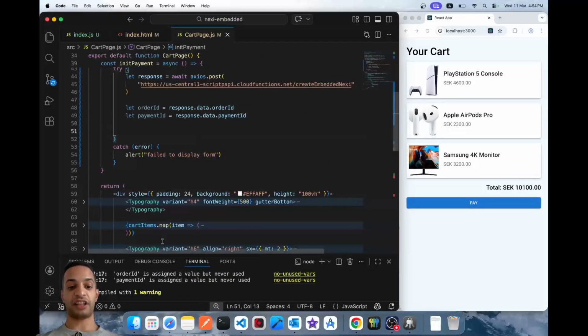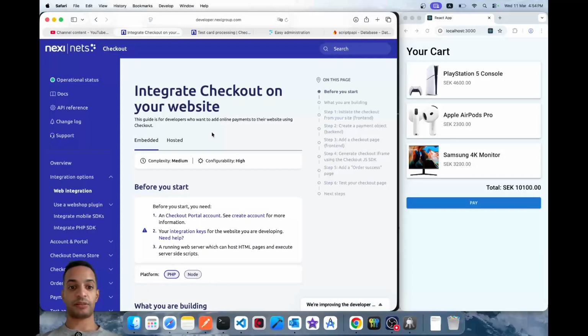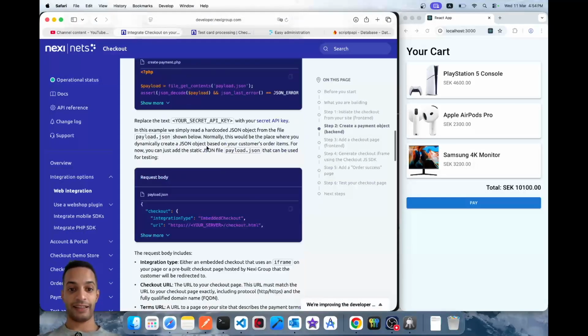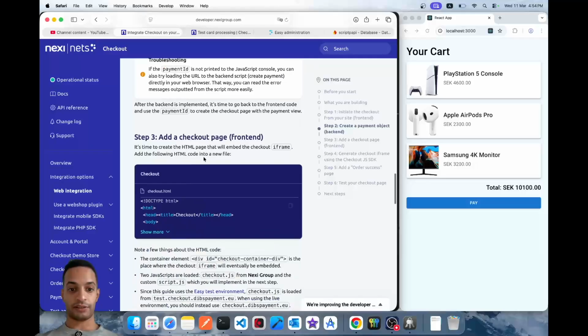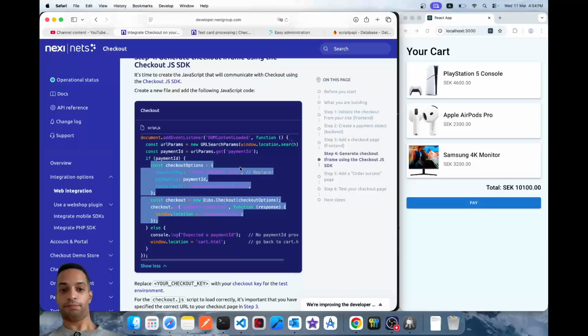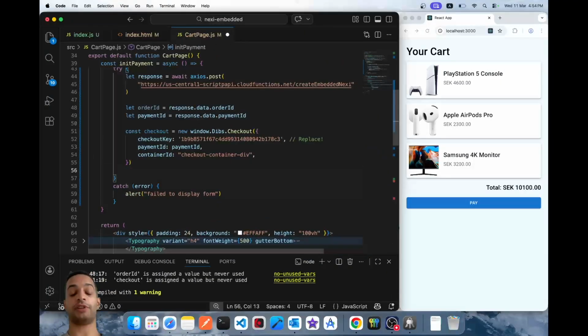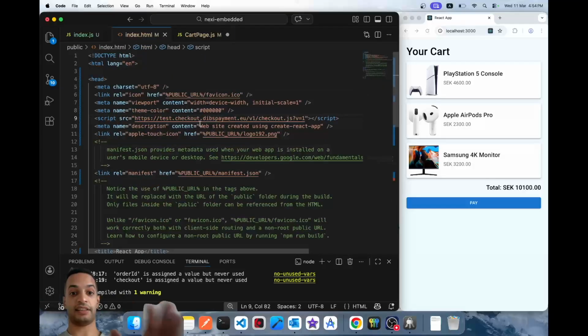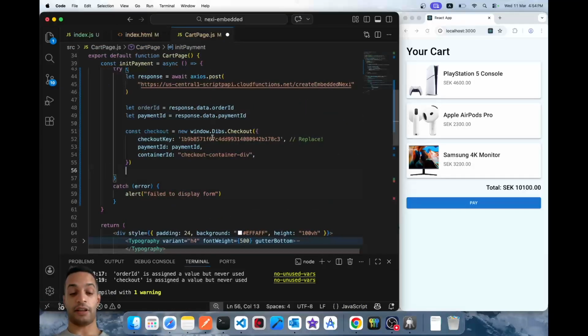Now initialize the checkout library. This step is described in this guide here. You want to go, where is it? Here. This is how they are showing you to do it, but I'm gonna put it together in a much neater way, like this. So if you imported a JavaScript library by putting its link in an index.html in public like this, if you want to call it in React.js, you need to do window dot the name of the library. And here inside the library, there's a method called checkout.